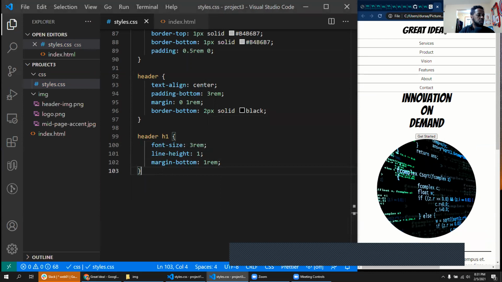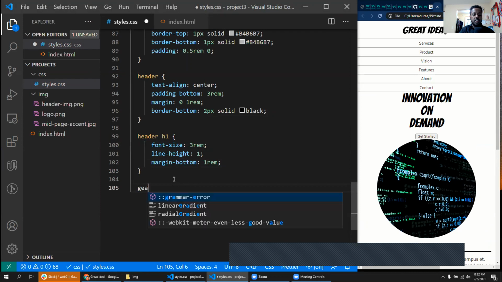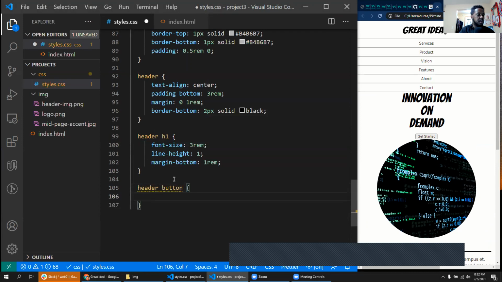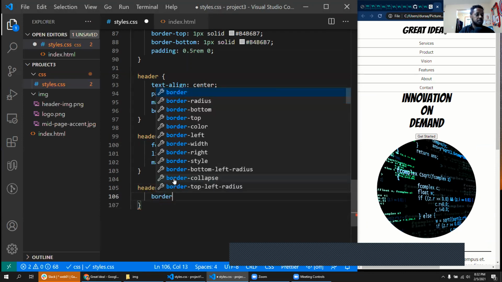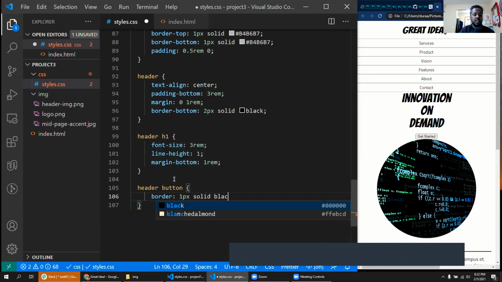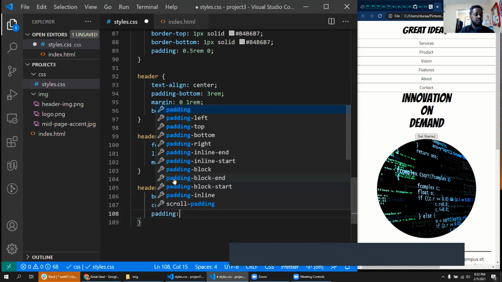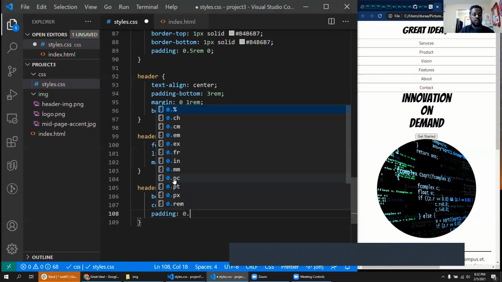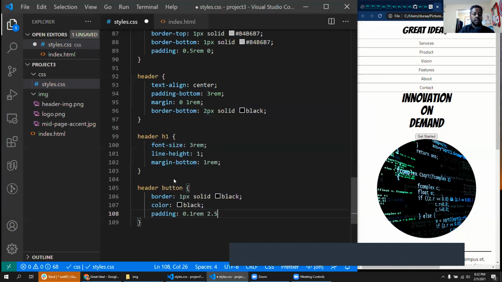Okay, let's also target that button right here. We'll say header button, and give it a border of 1 pixel, solid black. Let's give it a color of black. And when I say color, it's targeting the text only. Let's give it a padding of 0.1 rem and 2.5 rem. We might change that a little bit, but it should look a little bit nicer.